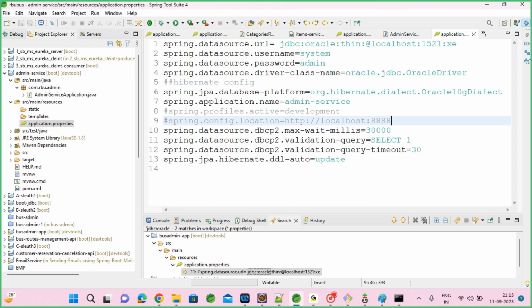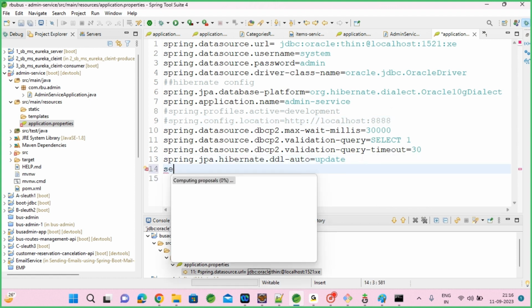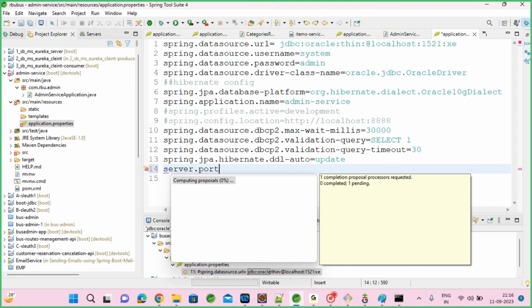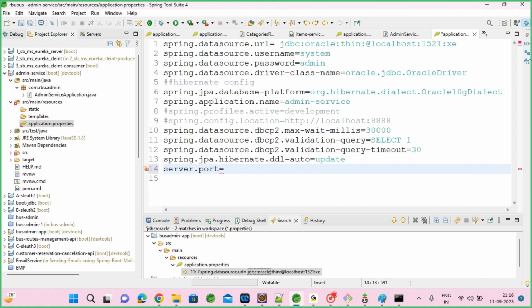And the port number, server.port is equal to something like 9090.